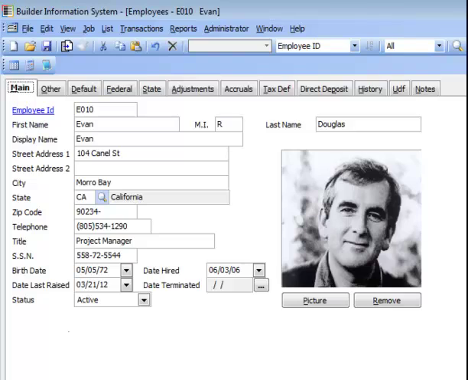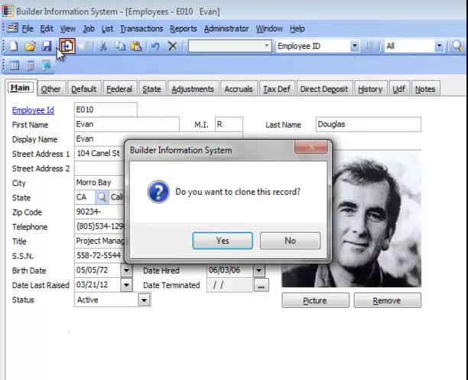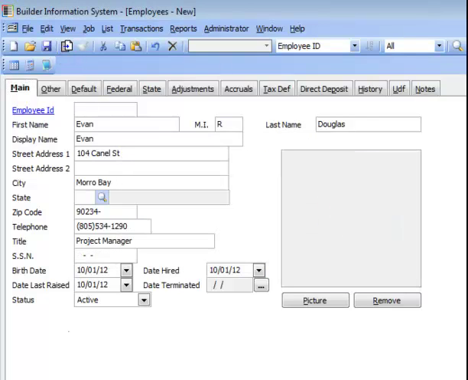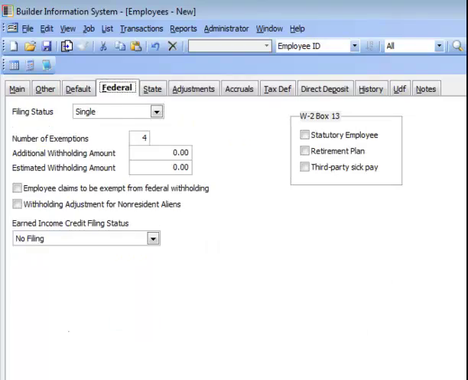Note that if you have either the Professional or Enterprise edition of Builder Information System, the clone feature will allow you to create a copy of the selected record which copies most of the record information to a new record. The new record can then be modified and completed with a new ID, name, selected state, and Social Security number along with the other required settings, and then saved. This will save time in entering information that is identical or similar between employees. Once a cloned copy is created, it is important to review all settings before proceeding.